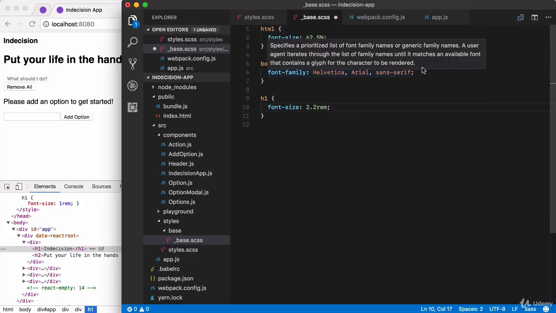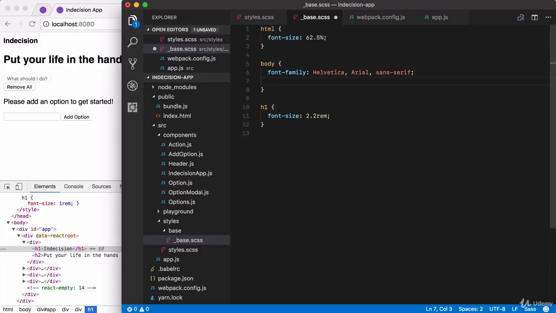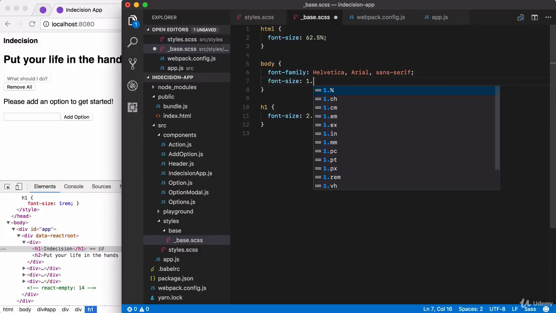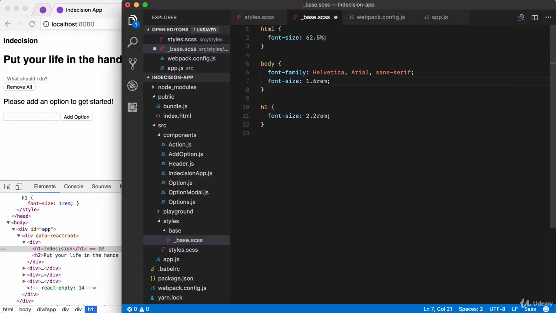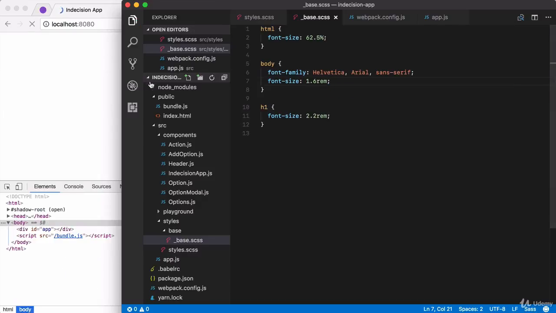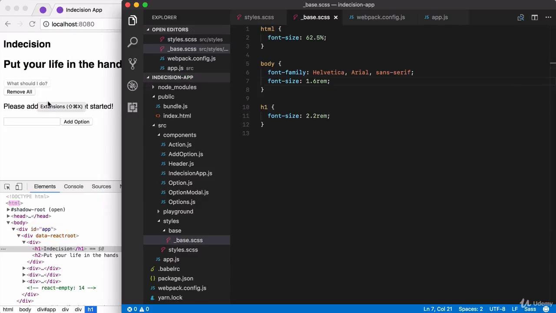And for the base size on the body, we can still keep it at 16. We just set font size equal to 1.6 REM. Now, the end result of this is that the rest of the application's font sizes stay the same, and the H1's font size gets bumped up. Now, I'm not actually going to include that here. We're going to define that font size later on. But for now, this is indeed the setup that we're going to be using.